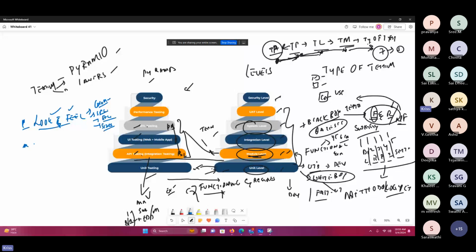Next, we also look at another bigger pointer: compatibility. I think I gave one right example last time. When we talk about compatibility testing, I bought Apple iPods, but I wanted to connect them to the Nothing phone. Before buying, I'll check whether it is compatible with my phone or not.